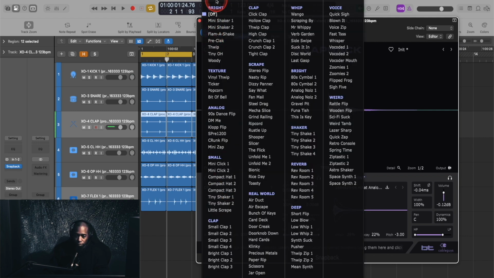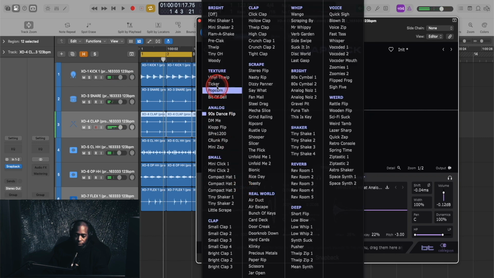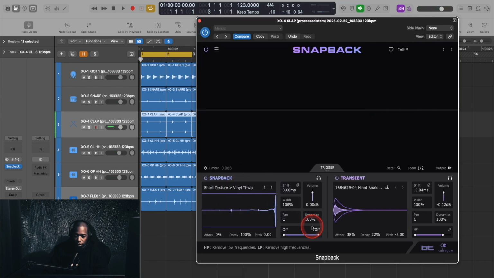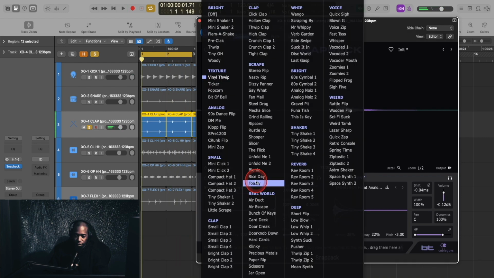So let's go through some of the presets here. You have short, texture, reverse, special. Then they have subcategories like bright, clap, texture, analog, weird. Let's try 90s dance flip. Very subtle, but you can hear it. Let's try the vinyl thwip. You can slightly hear that vinyl popcorn right here, right before the clap. Again, it's that pre-shifted effect.